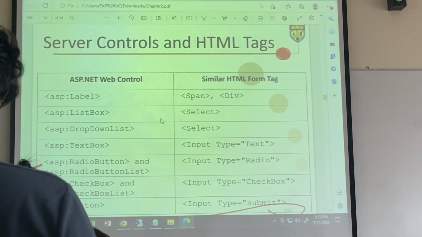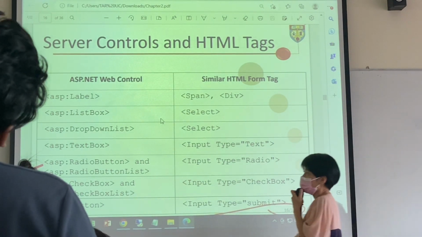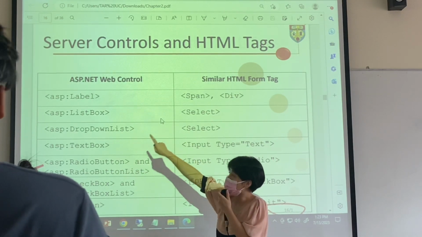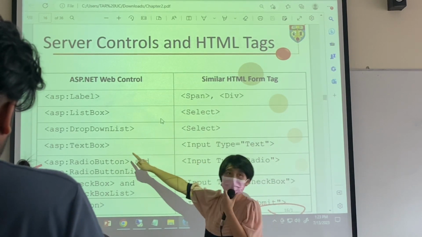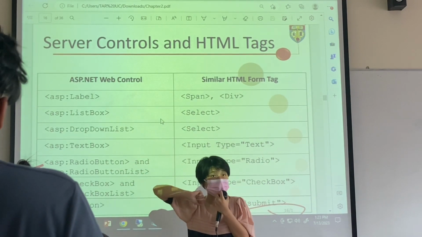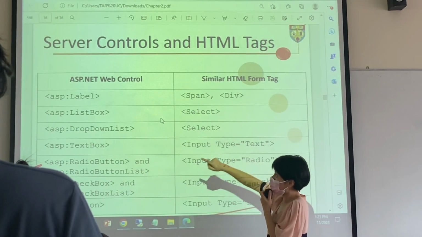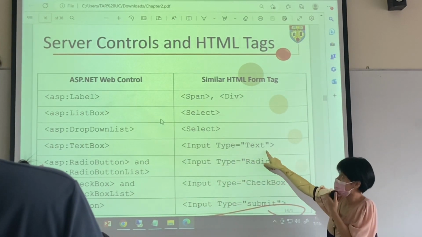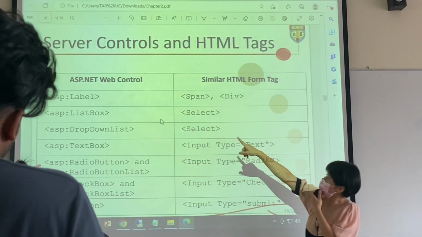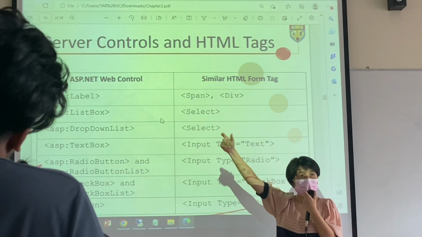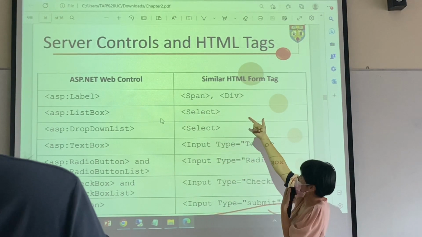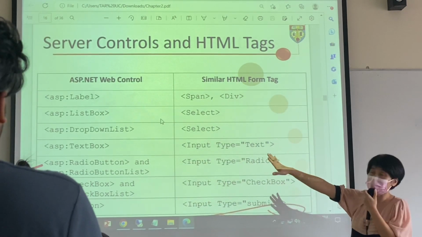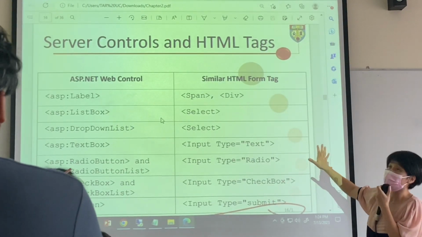Okay. ASP web controls, this is the text that we use: ASP label, ASP list box, ASP text box. HTML we know, because we know how to build it, right? HTML like this text box uses the input tag, with type equal to text. Labels, normal labels, or something like span or div can also be used. So these are the differences between server controls and HTML tags.